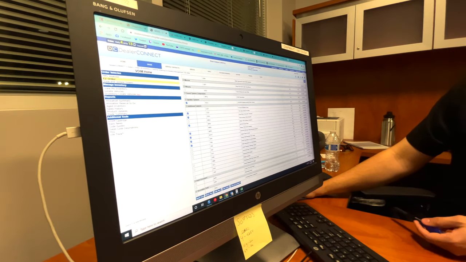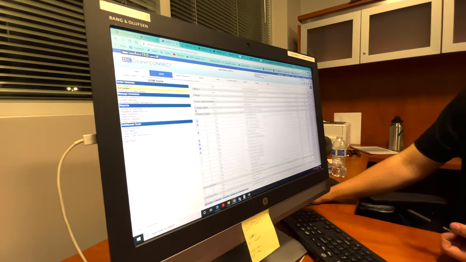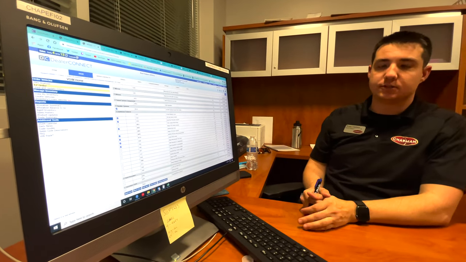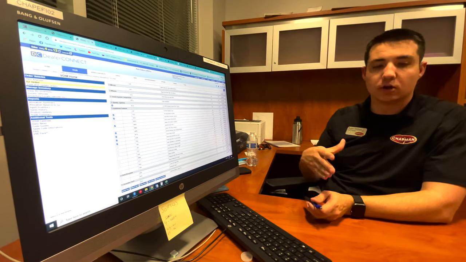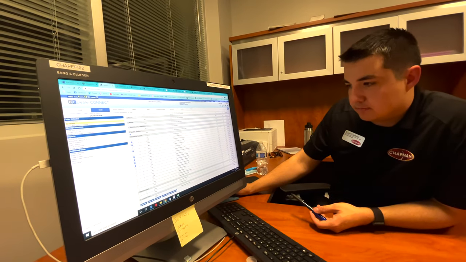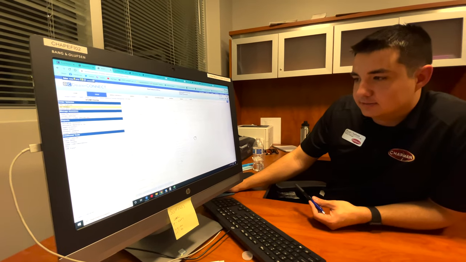All right, here we go. This is cool. Trailer reverse steering control. No, there's no picture for it. So it's kind of like the self-parking system, but for reverse trailer steering. So you hook on your trailer and back the trailer up. How much is it? That is only $495. I would actually do that if we get toys. Bet. Toss it on there.